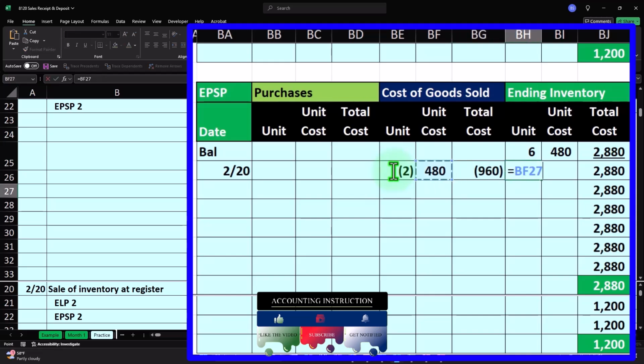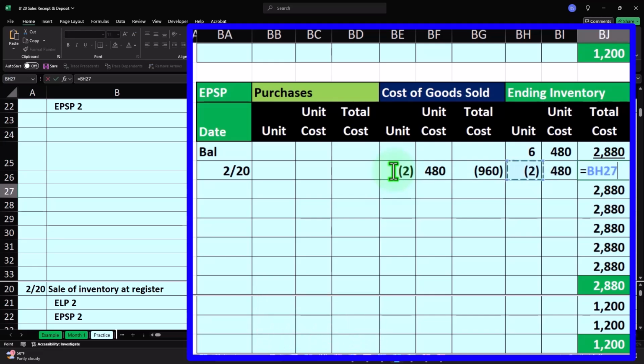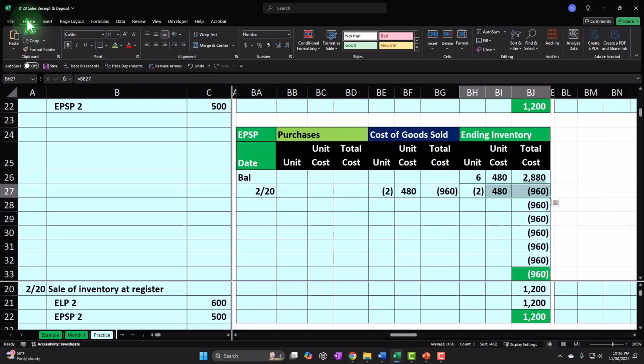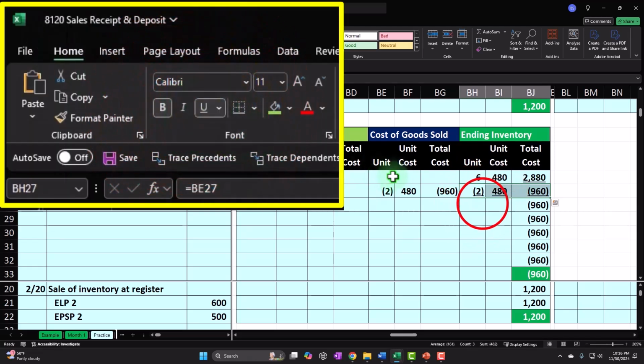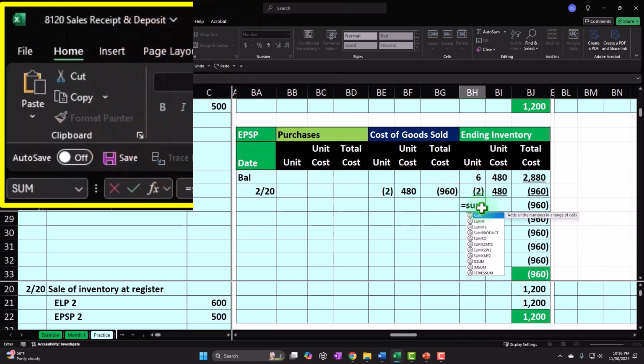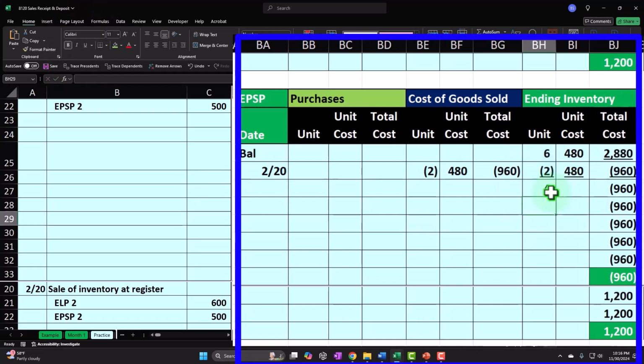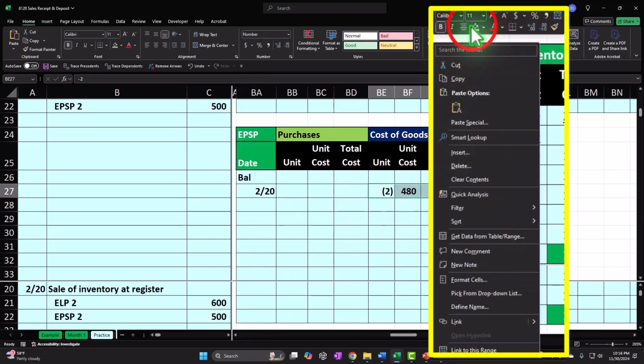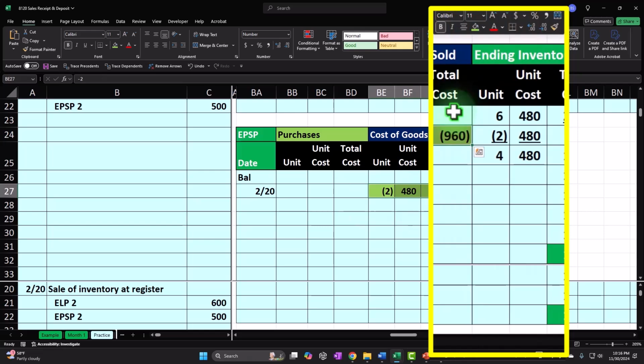Pulling that to the inventory column, this is going to be 2 times 480, putting an underline underneath. And this is going to be subtracted. We had 6 units minus 2, 4 units remaining at 480. So this equals 4 units times 480, which gives us 1,092. I'm going to make this green so that I can see it when I record this into my journal entry.